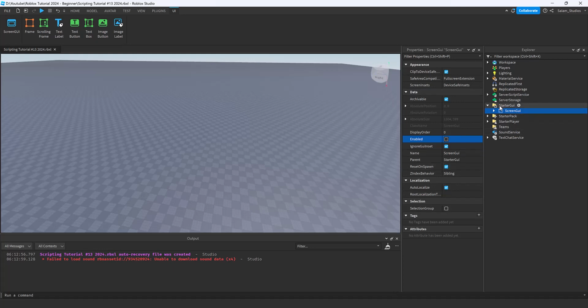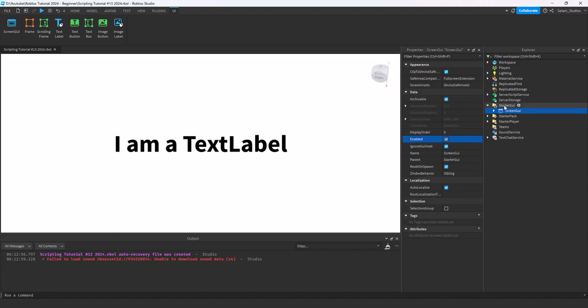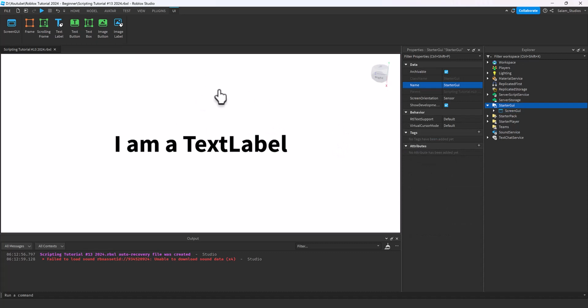One useful property of the StarterGui service is ShowDevelopmentGui. So if this was enabled, and you want it to be enabled, but while you're developing, you don't want to see it. So for example, you want to access a certain model at certain times. For example, you stopped editing the GUI, but now you want to hide it in order to be able to see a model in your game, for example, and edit that model.